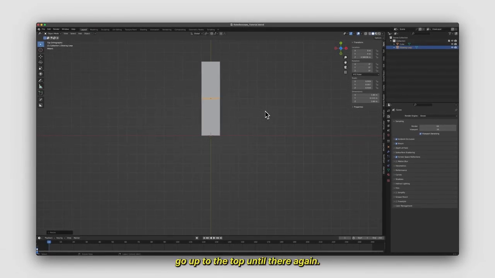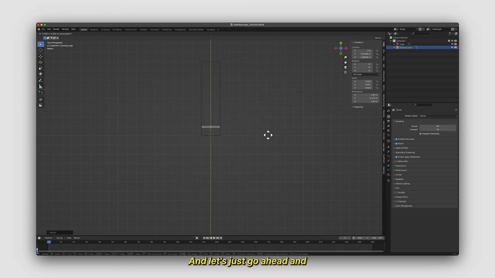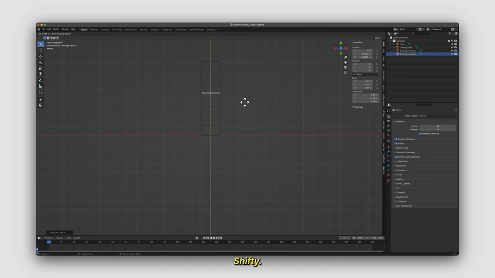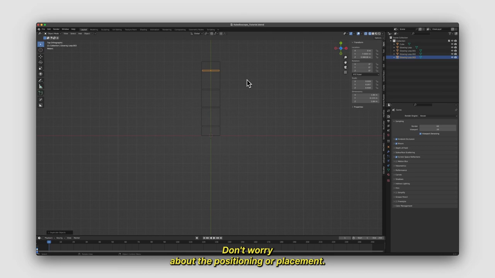Go up to the top by pressing tilde again. Hold Z. Let's go into wireframe mode. And let's just go ahead and drag it on our Y axis. And what I'll do here now is I'm gonna go ahead and just duplicate by pressing Shift D and drag it on the Y axis a few more times. Shift D. Don't worry about the positioning or placement. I think you'll be fine, even if it's just like kind of wonky.